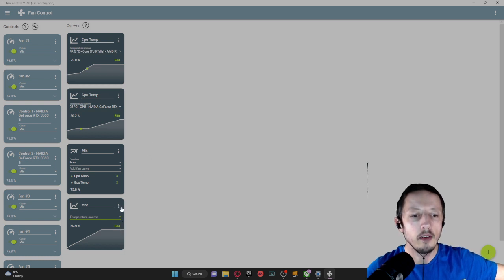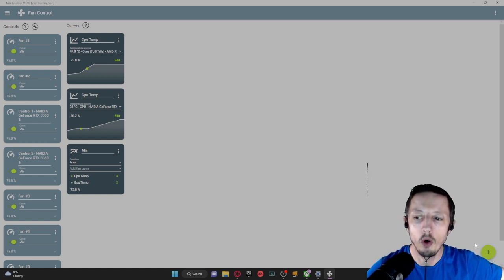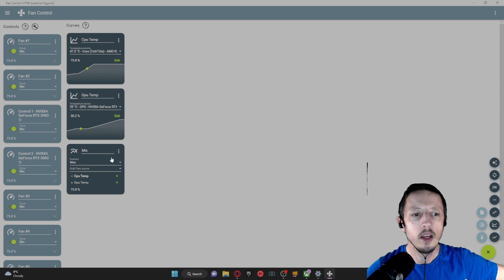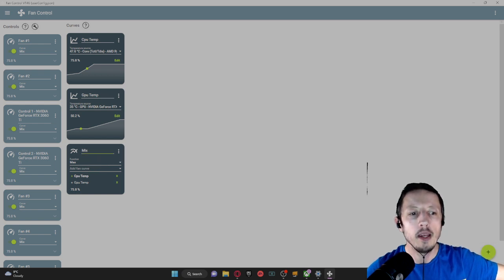So I'm going to delete this one for now because we don't need it. Then you want to create one called mix. So go back to the plus sign and go here to add mix fan curve. Click on that and that will create this. Then all you need to do is name it. I name it mix. The reason why I name it mix is because, as you can see here, each one is called mix underneath. You want the function to be max.